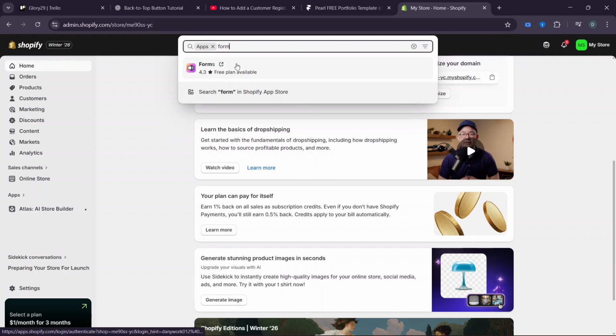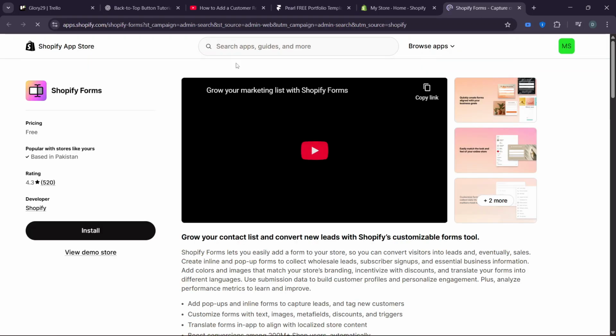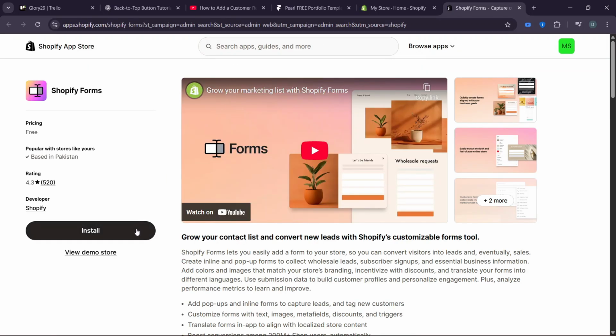Next, click on the search bar and type in Forms. You'll see several options that help you create and manage customer forms for different purposes. Once you find the app called Shopify Forms, click on it to open the app details page. Take a moment to review the features, ratings, and reviews so you know exactly what it offers.